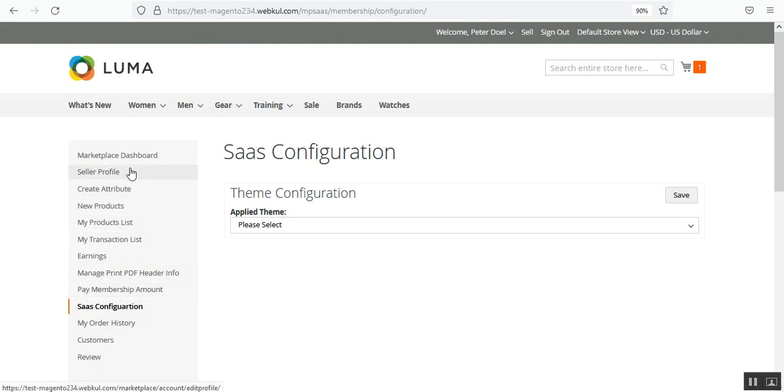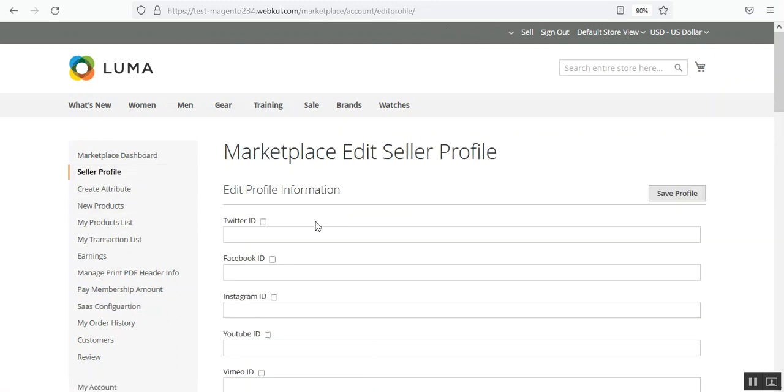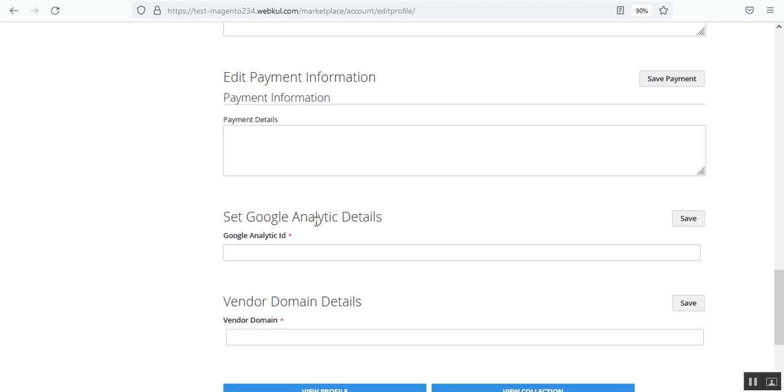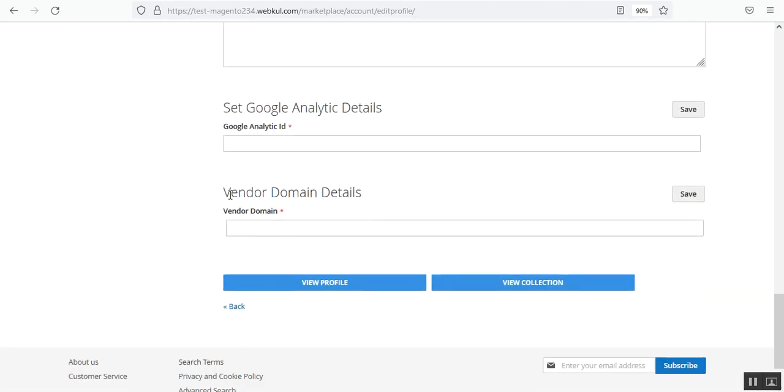For that, what you need to do is go to the seller profile. On the seller profile, we have to scroll down to the particular section that says vendor domain details. Here you need to get the domain name from your server provider, and that needs to be entered here. For example, we have xyz.com. If you want to have the vendor domain as abc.xyz.com, then you need to get the abc vendor subdomain, and that needs to be entered here.